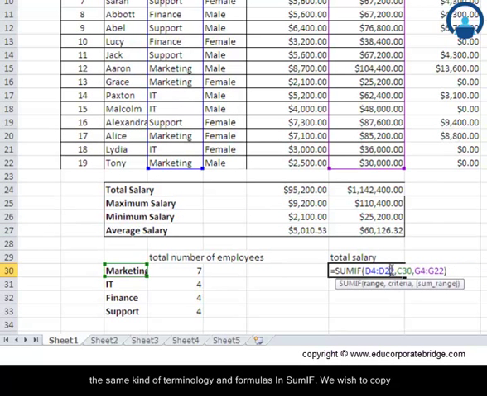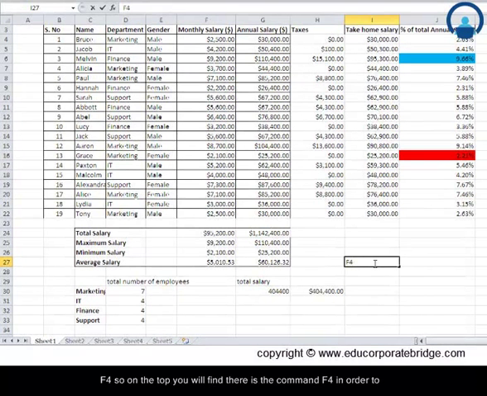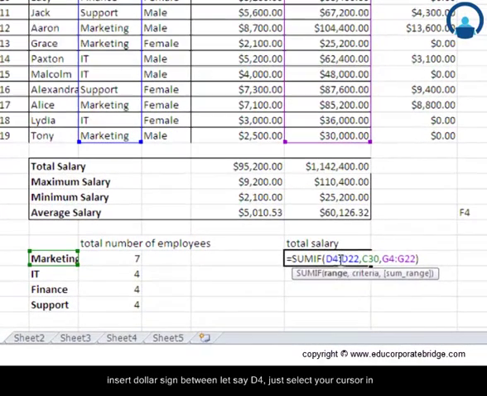We wish to copy and paste this formula so that we don't have to retype it all again. So there are 2 ranges. One is the initial range, and the second one is the sum range. So what we must do is to freeze these ranges. Now I'm going to teach you a shortcut in order to insert the $. The shortcut is available in the function key, that is F4.